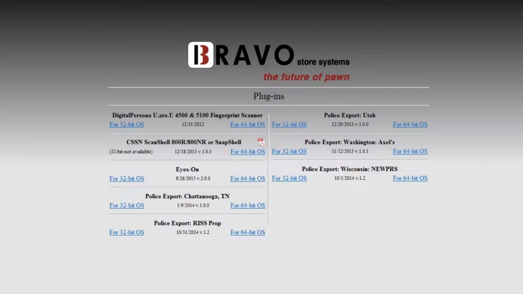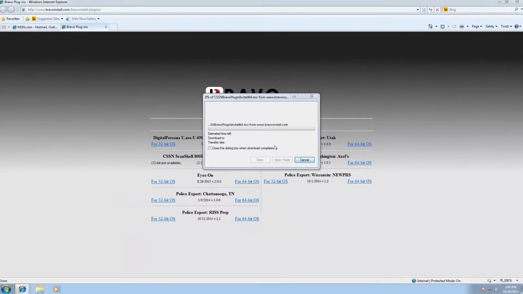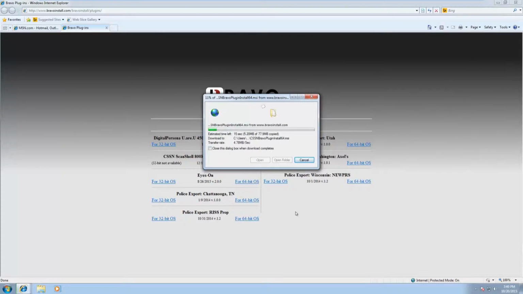Remember that this is a 64-bit only plugin and will not work on 32-bit operating systems. Next, click on the link that will allow you to download the plugin. When the plugin has finished downloading, run it to begin the installer.